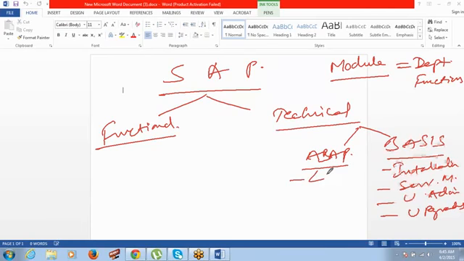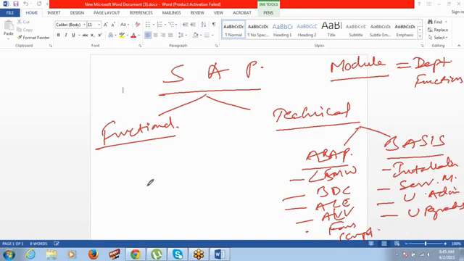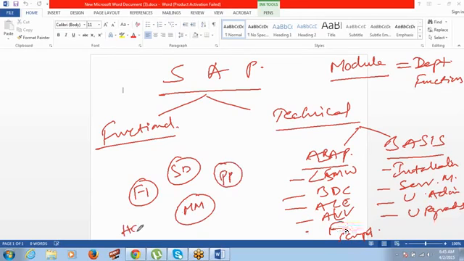It has various tools called LSMW, BDC, likewise ALE, ALV. We have forms, scripts, all this stuff. So these are all ABAP areas. Now coming to the functional area, as we know, in any organization finance is the backbone of the organization. So we have finance, we have sales. Sales is the other side of the coin of the business. We have purchases, we have production, we have human resource management.